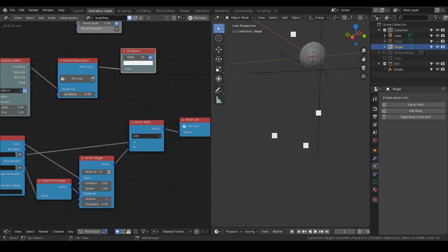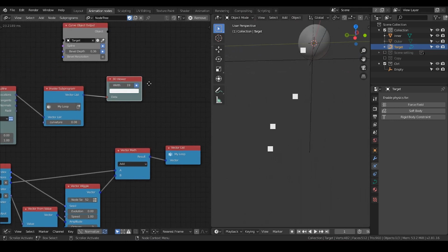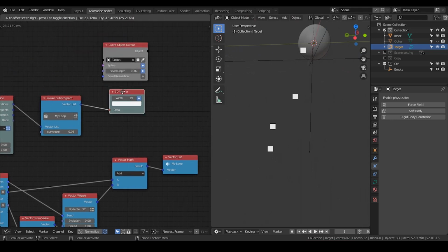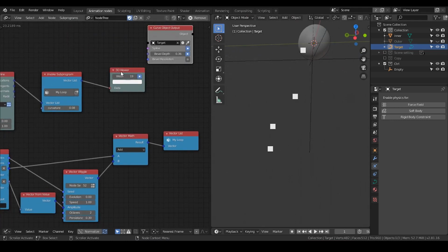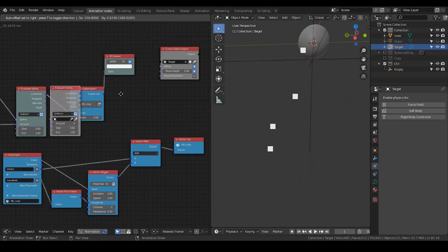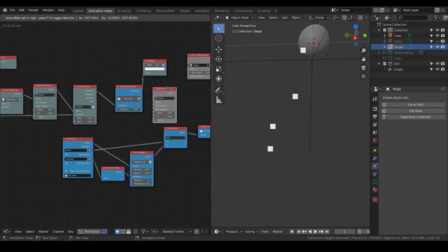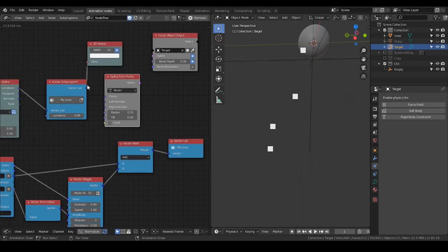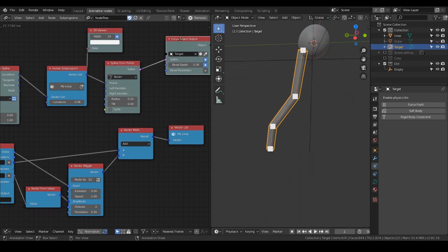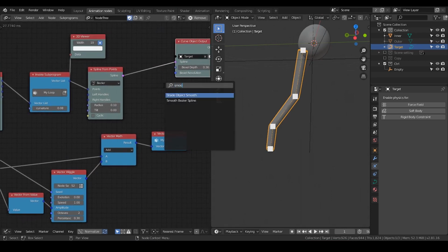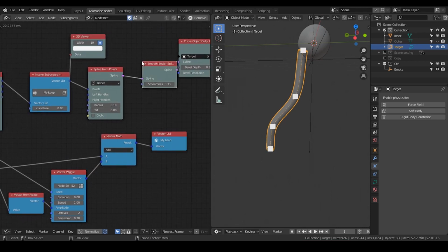So now all these points fly away, but if you decrease its value, then you have a kind of curved point. If you connect them to splines, of course it will work. To connect them to splines, it's basically just to do the same thing, repeat what you have done earlier: spline from points and create a target. And I also need a smooth bezier spline.